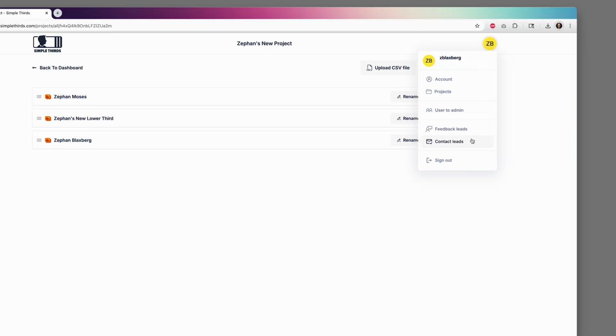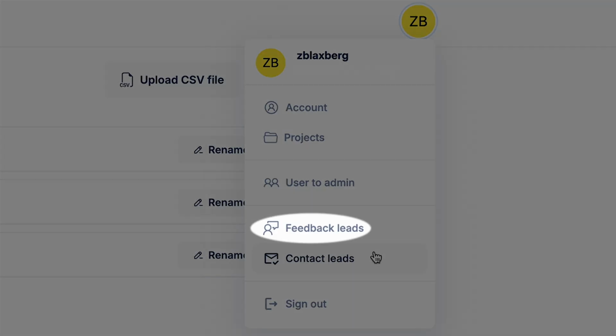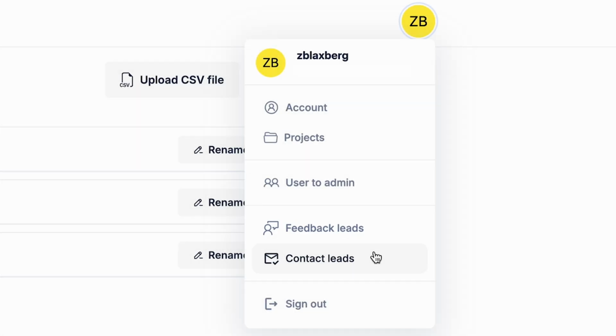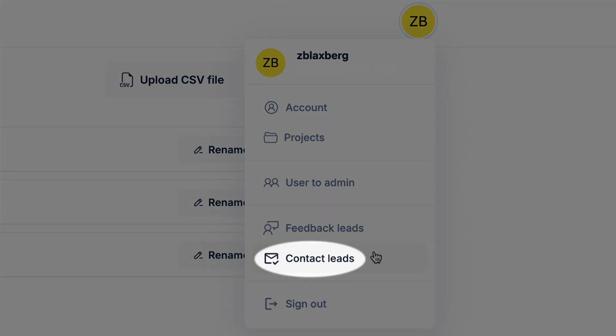So those are the three major updates to the Simple Thirds platform. Feel free to leave me some feedback if you have an update that you want to see. And then of course, if you need to get in touch with me, you can contact me through the contact section of the dashboard.